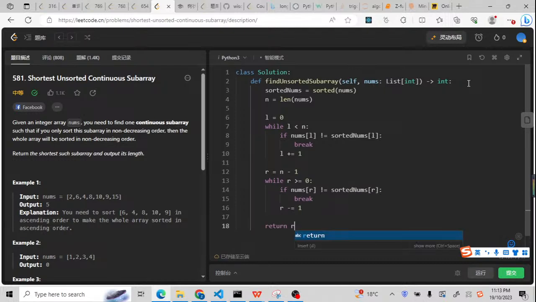And finally, I can return R minus L plus 1, but it must meet a condition. Actually, I just need it to be more than 0. If R minus L plus 1 is more than 0, I'm going to return R minus L plus 1, because it is a positive number and it is the shortest subarray. Otherwise, if it is a negative number, I'm sure the array has already been sorted, like 1, 2, 3, and 4, so I'm going to return 0.